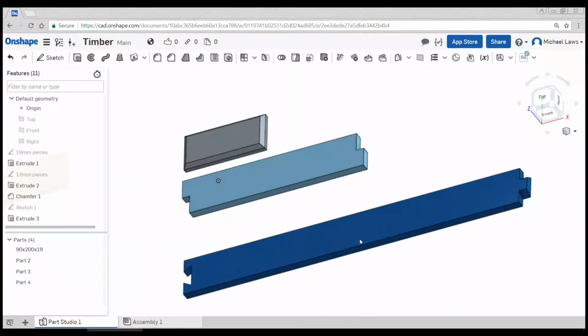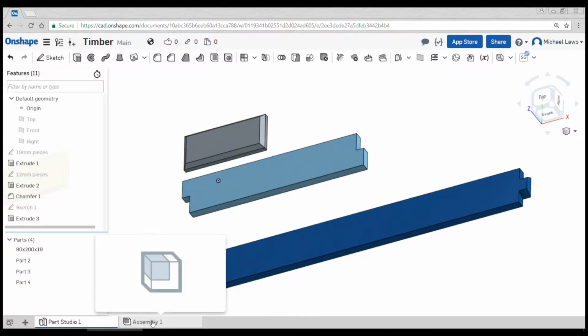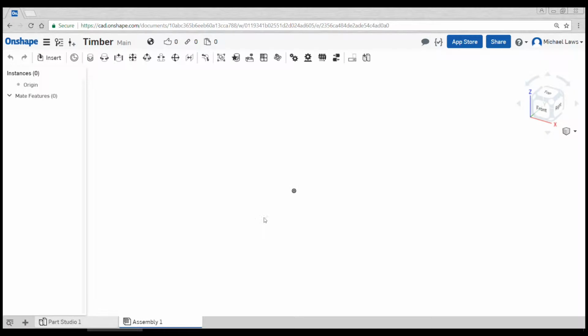Okay, in part three, we're going to make all of our parts, which we have done already, and then we're going to put them together. So we only need to make one of each part. If you were having five of these in your object, you would still only make one here, because we're going to switch to the Assembly tab to put them together.